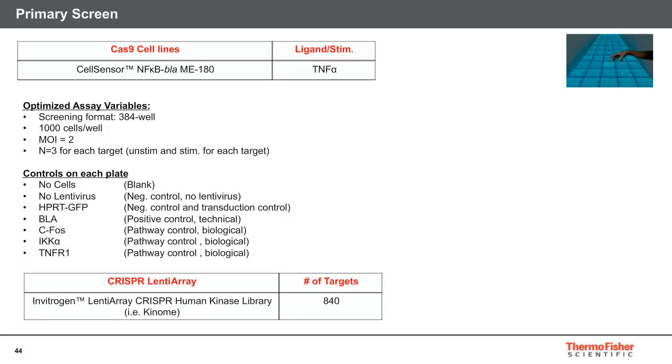So next, after having thoroughly validated the system, we went on to the actual screen, wherein we used 384 well format for screening and the other parameters that we had previously confirmed during optimization, and the controls that are listed in here: basically HPRT as a negative control, BLA as a technical control, and the pathway controls, CFOS, IKK alpha, and TNFR1.